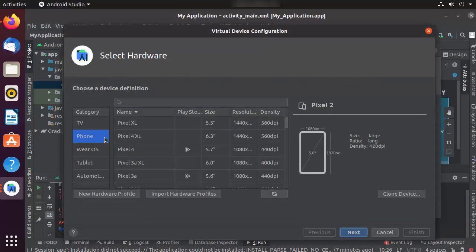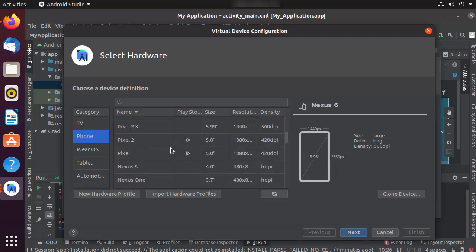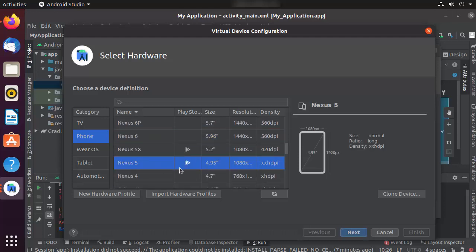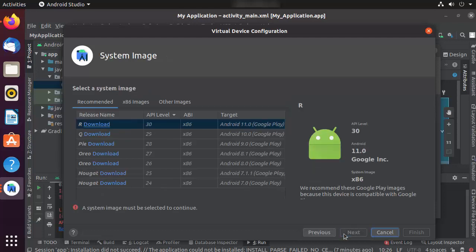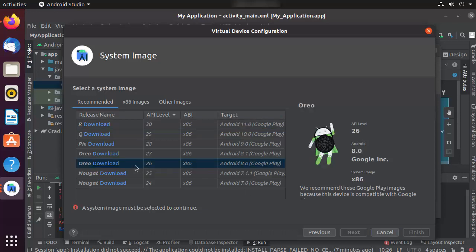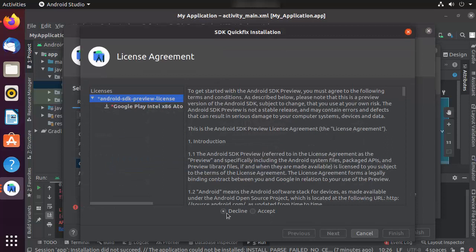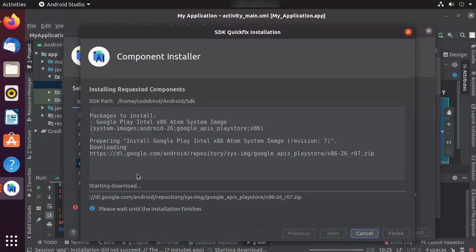I will just choose the phone. So let's say I'm going to choose Nexus 5 for this demo, and then click on next, and you can see which version you want to target from here. I'm going to choose this one, which is Oreo, because I have selected Oreo in the creation of the project also. So I'm going to just click on download and then click on accept, next, and then it's going to start the download of this device.